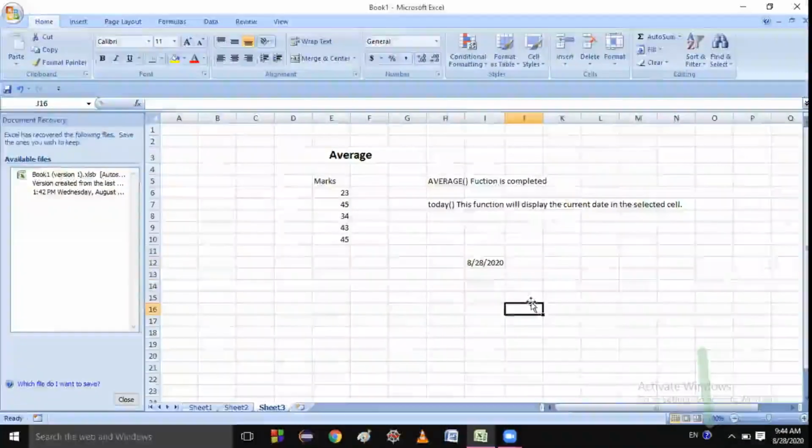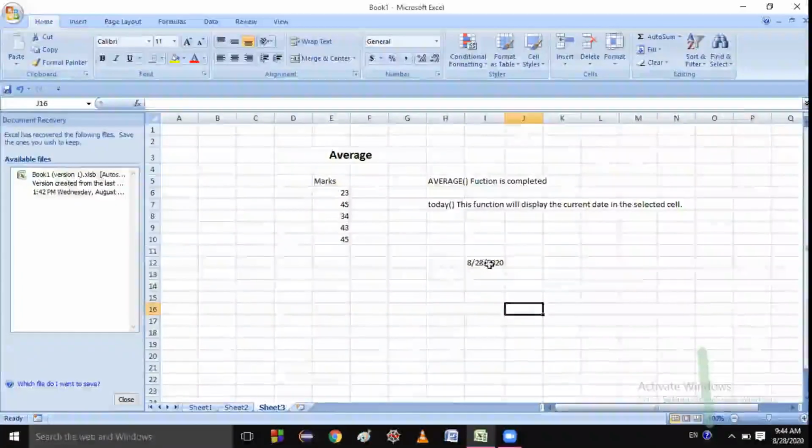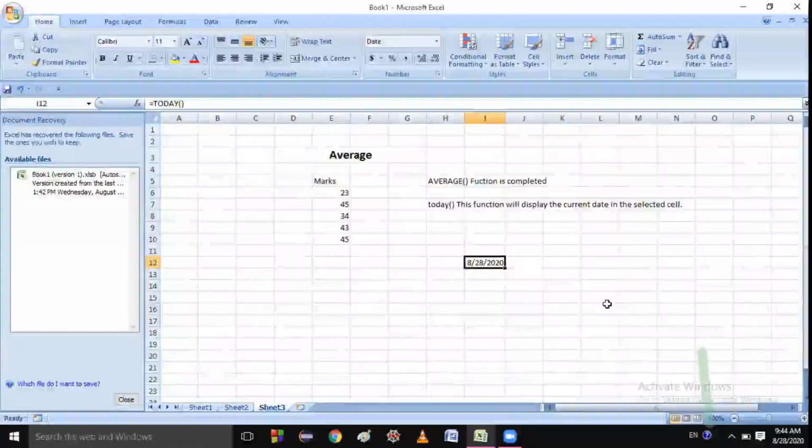Just see here, date 28, month 8, and year 2020. Are you getting my point? Yes, sir. Okay, students.